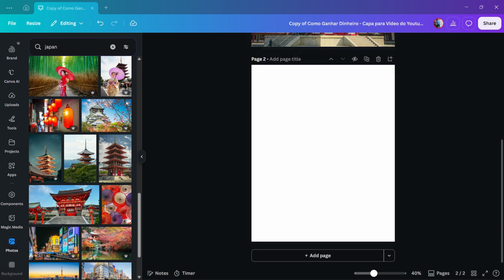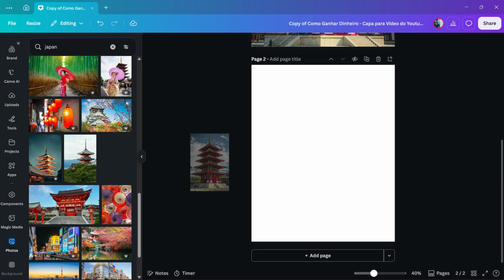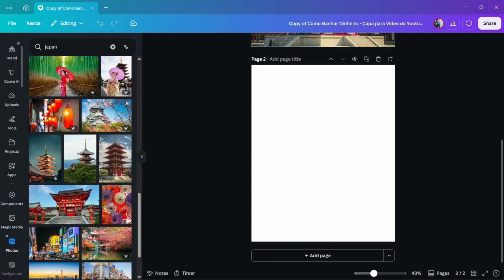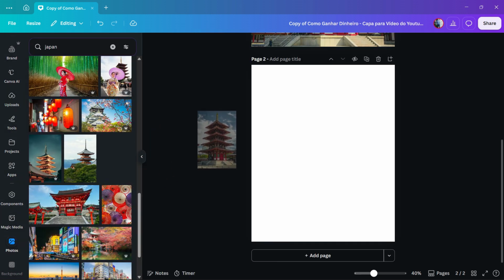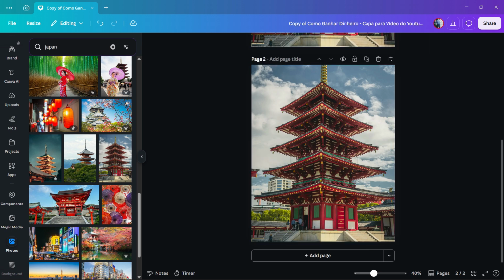Now go to the design, find the design to the size that you need on Canva, okay? I'm using Canva on desktop, you can use it on mobile in case you want. Go to Photos in the left sidebar of menus, find the picture that you want, in my case it's going to be this one, the Japan temple, and apply this on the page.